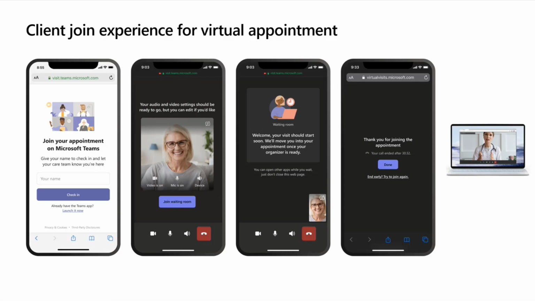And I think there's another question here: can we create voice-only virtual appointments and disable video? Yeah, you can also force the video off on the online Teams meeting. So that would be supported as well.